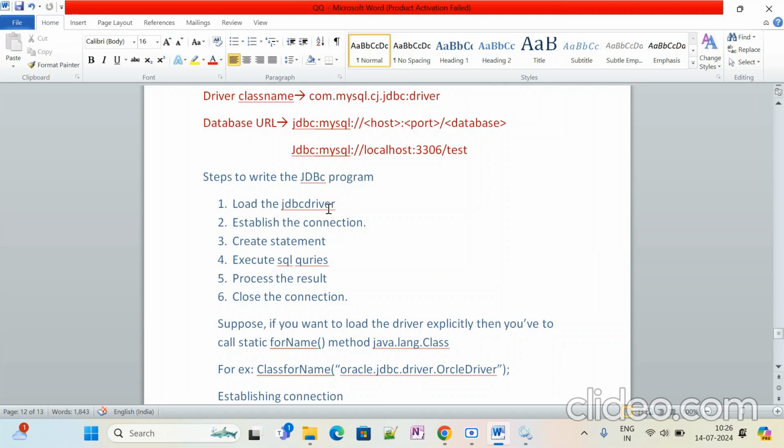Now it is mandatory that the sixth step is closing the connection. In any JDBC program, we need to follow the same sixth step, closing the connection. From Java 8 onwards, the first step, loading the JDBC driver, becomes optional. Before that, it was mandatory.